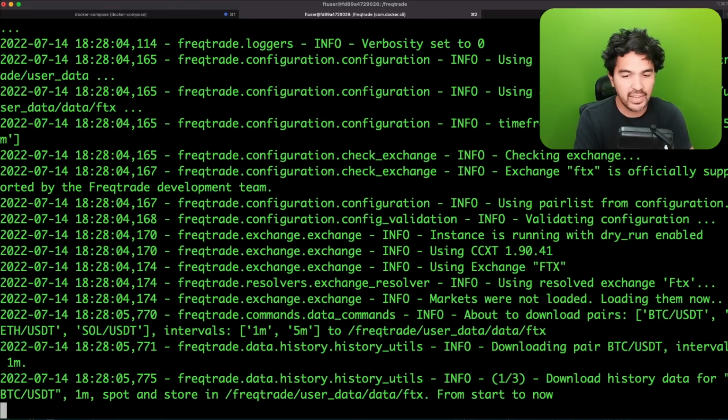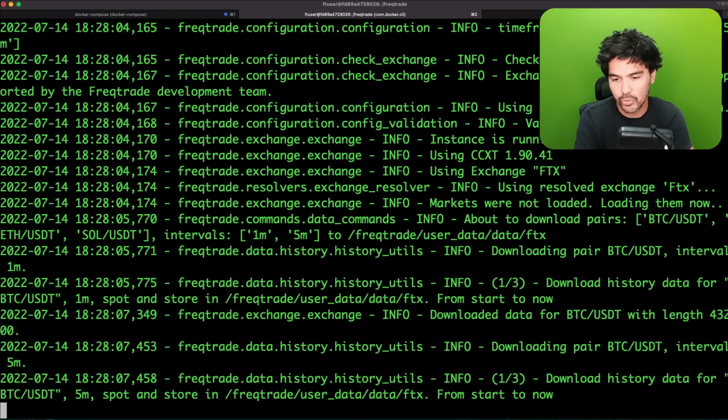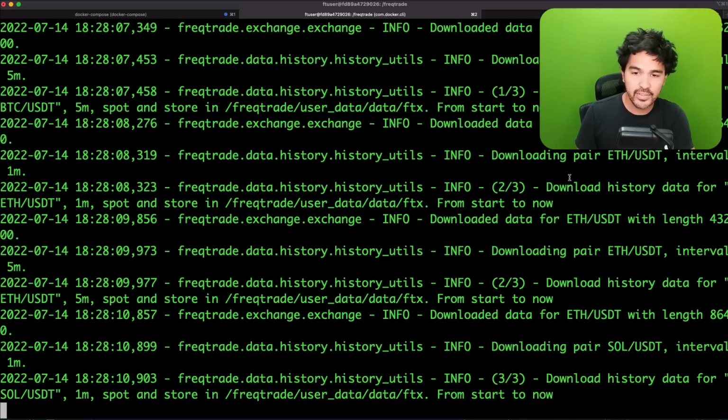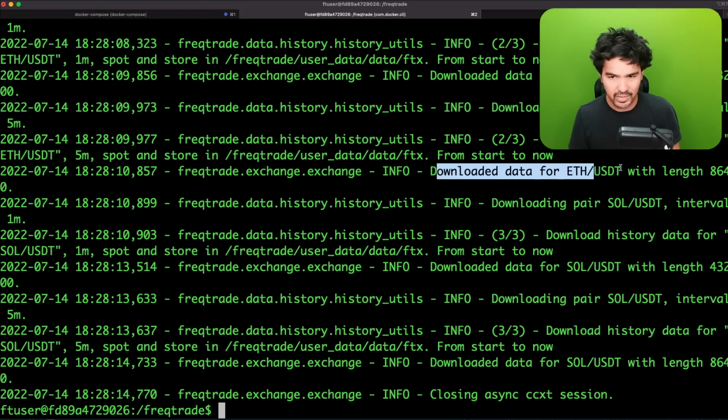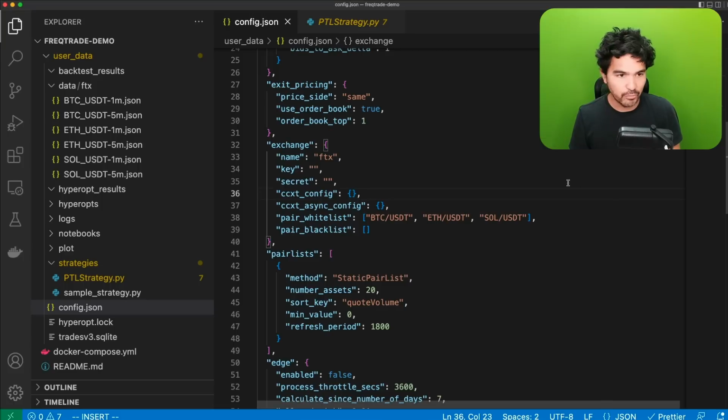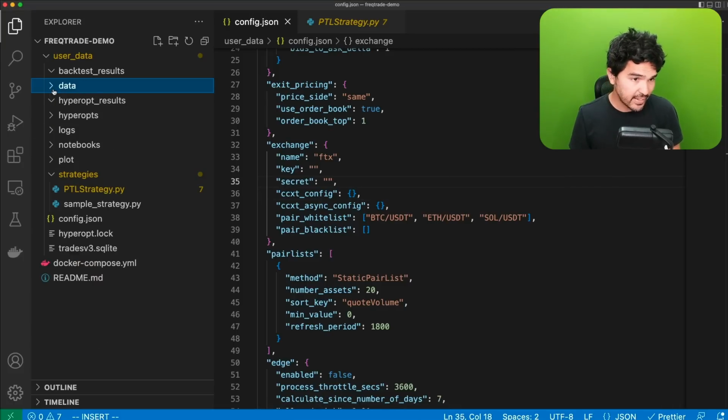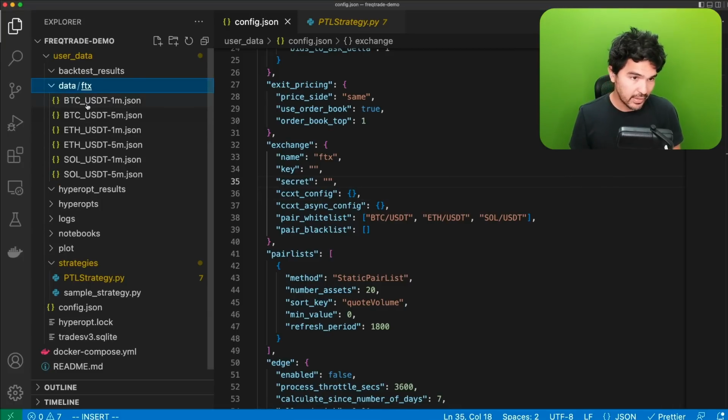And so it's going to use the FTX exchange or whatever exchange you have configured. And you should see it say that it's downloading the history to your local machine. And so you see it downloaded historical data, and here's the information here. And it says how many bars it downloaded. So it downloaded 8,640.